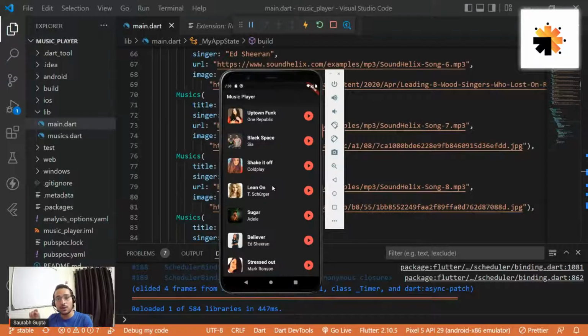I'll also show you how to click and go to some other page, or in this case not page, you can call it a view or a screen. So how to click and open a new screen, we'll also learn that tomorrow. And we'll see how to play our audio in the background. We'll see how to play it, pause it, all that stuff.